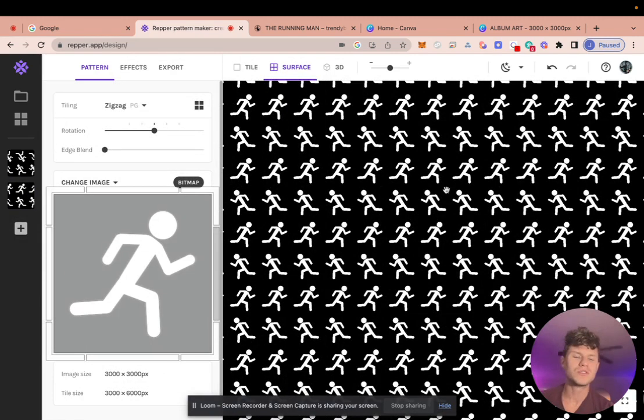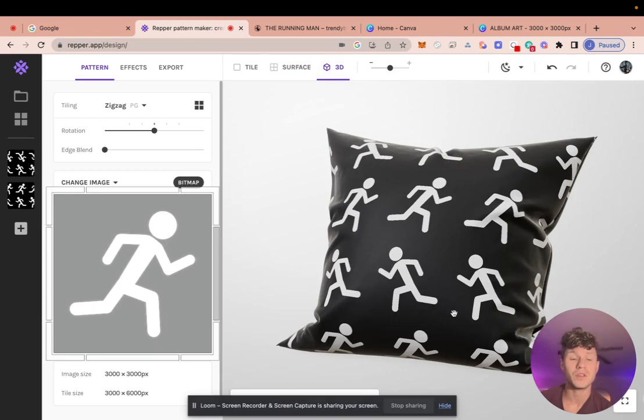Now, something else you can do once you have a pattern that you like, you can come right back up to this center dash and look at where it says tile, surface, and then 3D. Ooh, let's click 3D. Dope. So in 3D, you can actually look at renderings of your patterns on products. For a lot of us, we're selling the same type of products. The only thing that's different is the pattern. So this is pretty helpful.